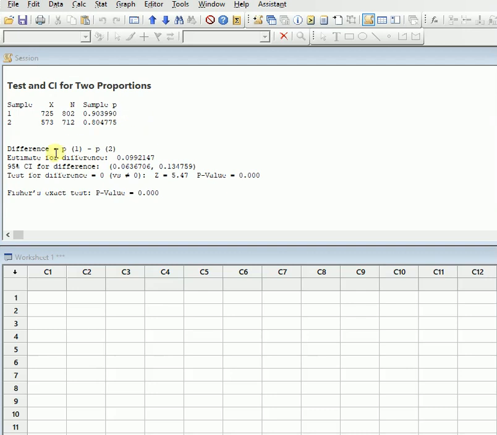The difference between P1 and P2 is 0.099247, and the 95% confidence interval ranges between 0.06367 and 0.134759. And we have the test for the difference between the null hypothesis and the alternative hypothesis. Also we have got a z value of 5.47 and a p-value of 0.000. So basically we have got the values, and we have got Fisher's exact test p-value of 0.000.